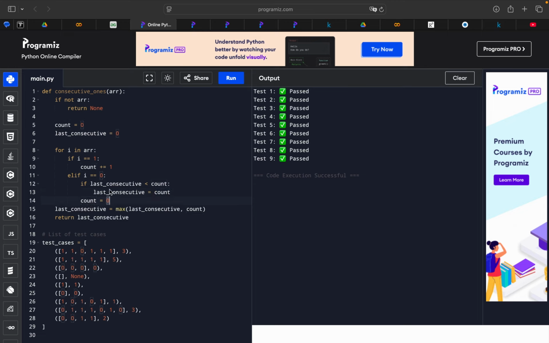Now what happens? Then we will move to the next iteration. Keep in mind that last consecutive currently is equal to 2, because of these ones. So when we move to the next iteration after 0, do we get 1? Yes, it is 1. So we will increment 1 in the count. Keep in mind that the count is currently 0, because when we encountered 0 here, we set the count equal to 0. So now the count is again equal to 1 because we encountered 1 here.